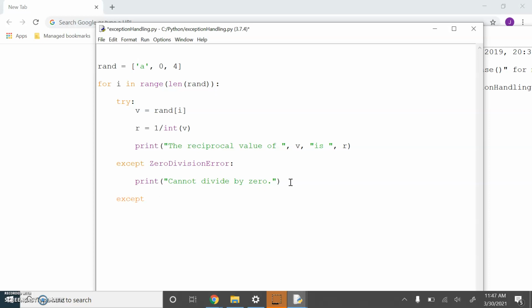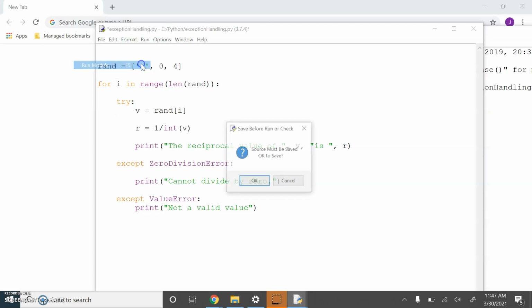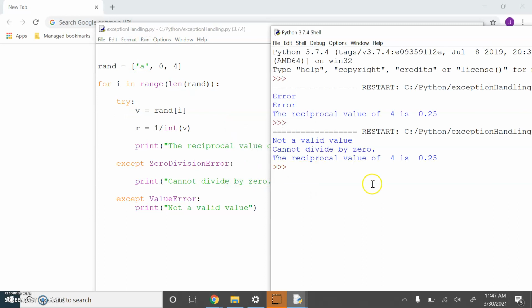Sorry, it's just except. It was value error. And we could print, what was a value error? Not a valid value. Okay. So let's run that. So it looks at the A and it says no, not a valid value.